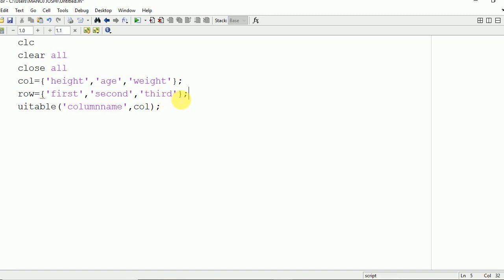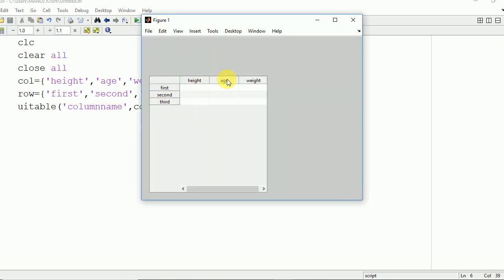Now we need to modify these uitable parameters and add the row name parameter to it, row name comma, row. Now we are going to see the output on the command window. Here you can see that first, second, third are the names given to the rows.